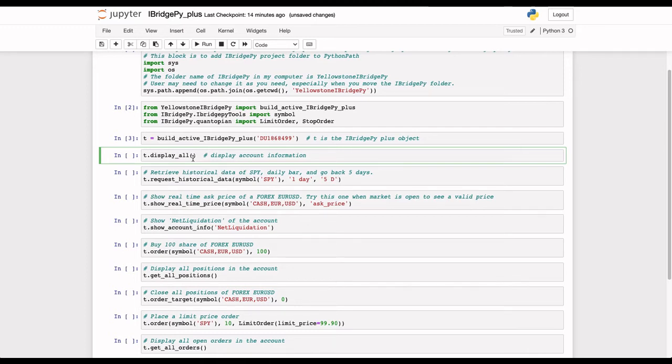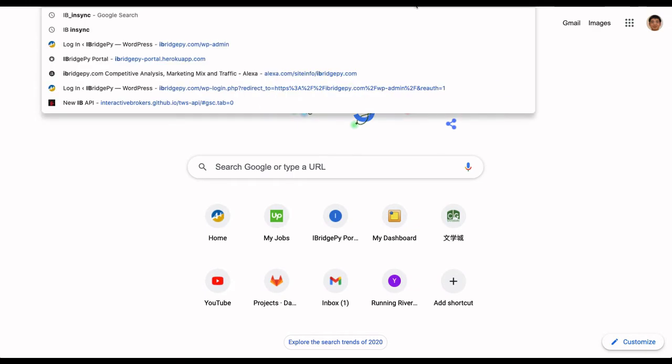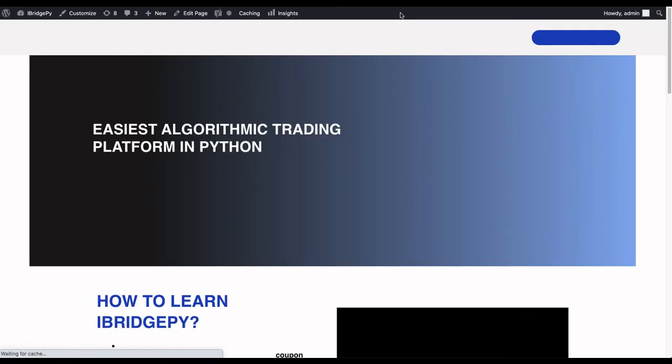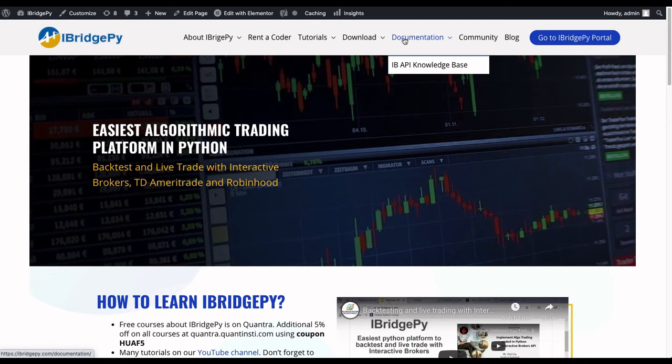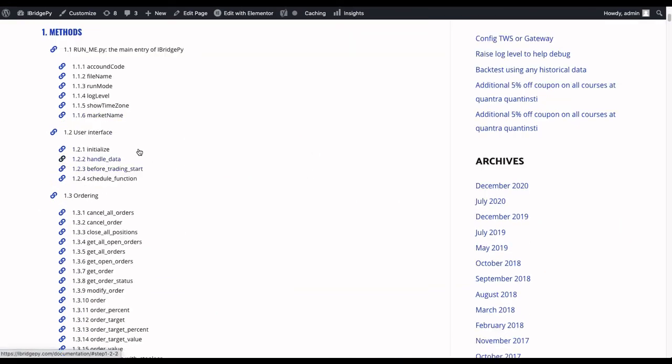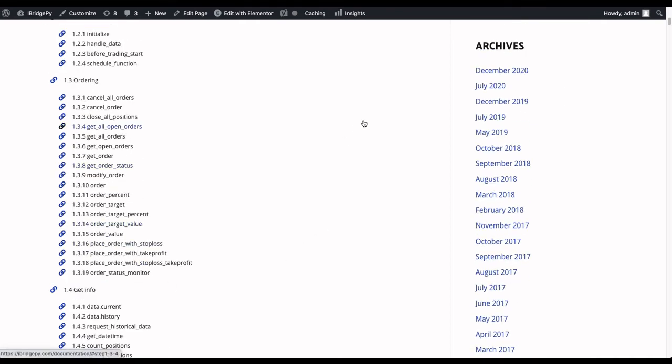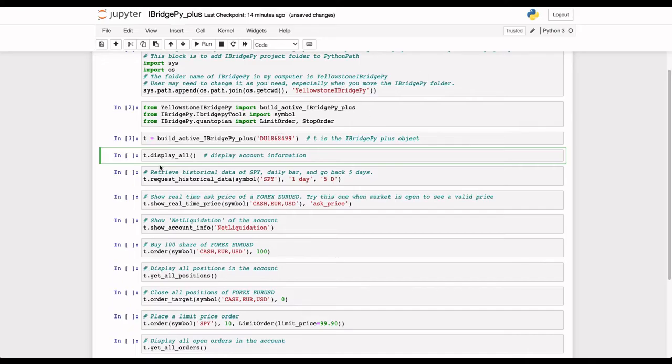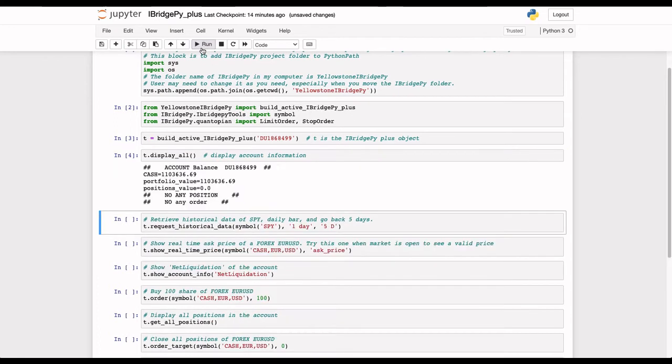If you want to know more about these functions, you can go to the IBridgePy documentation. All functions are listed in the IBridgePy doc, so you can use them. The first one I want to demo is display all. Display all displays my account information. So I just display it, and it shows up here: account balance, cash, portfolio value, position value, no position and no order at this moment.